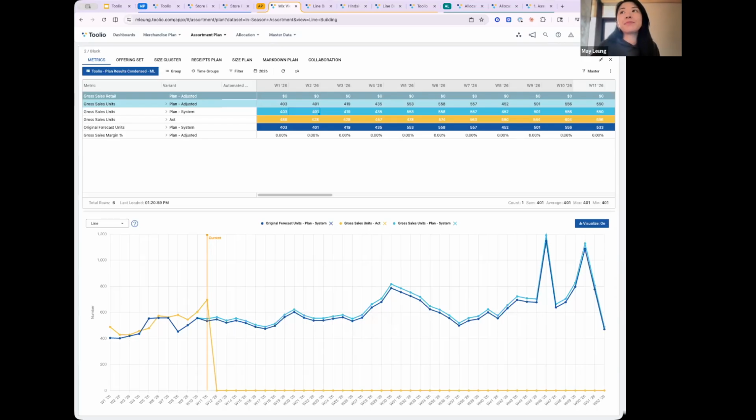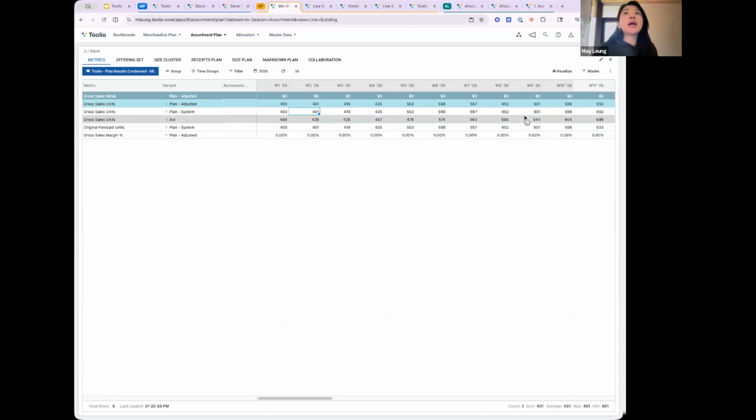forecast. Okay. And so the result of having such an accurate forecast is that there's less manual work for the planner. Even when trends are changing, the system is able to pick it up. Now, what if a planner did want to make a change in the forecast? It's really as simple as keying it in.